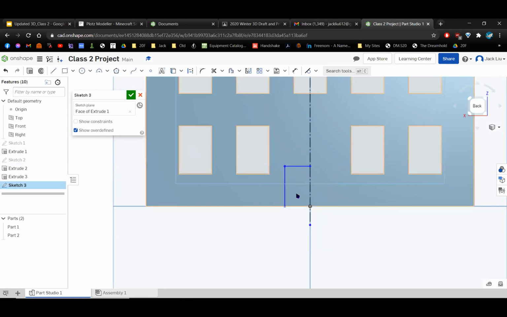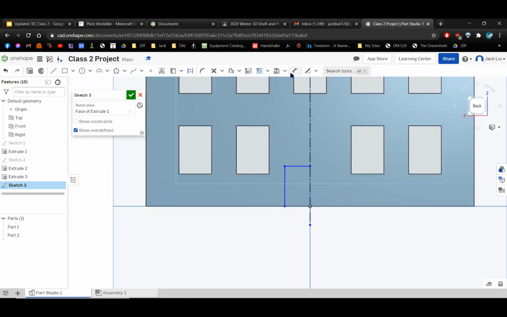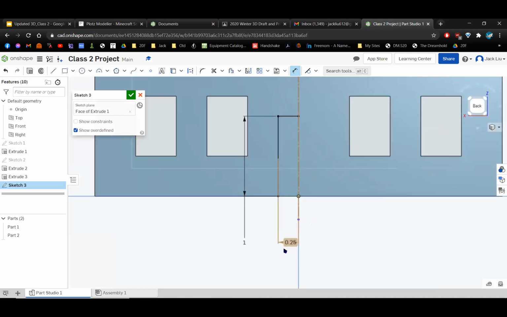But again, it's blue. I don't want it blue, right? So what I do, I dimension things. So I want to say the height, let's say the height is 1 inch. It's kind of a tall door. And the width, remember, this is only going to be half the width because we're going to mirror it. But I'm going to say the distance from the two vertical lines, I'll say is a quarter of an inch, let's say. So 0.25. So you can see from me, everything's black.